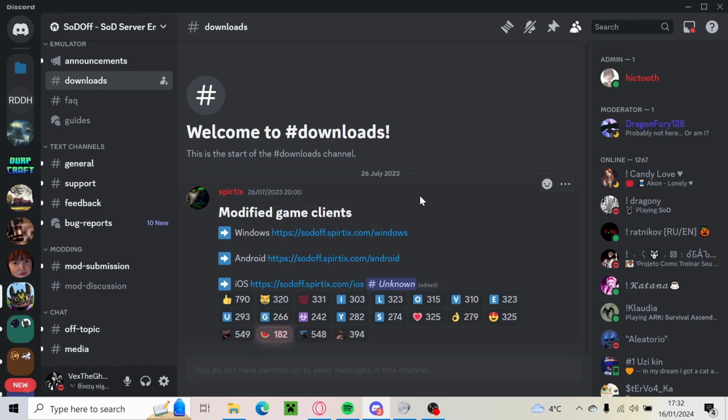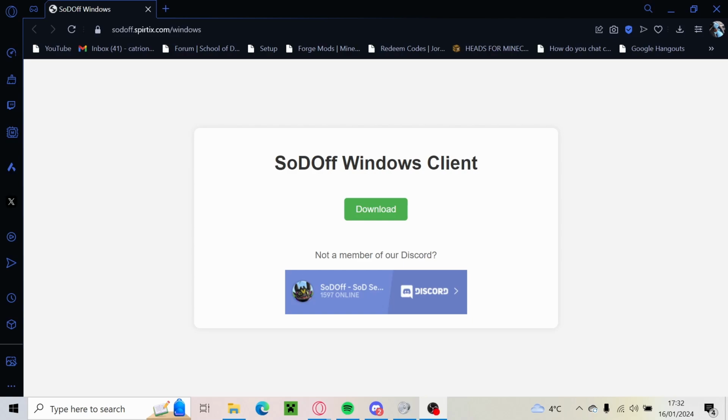Now, I will put the link for the Discord server in the description, so I hope that you can see that. But this is a tutorial for Windows, because I've not done it on Android yet, so you'll have to ask someone else for the Android, I'm not sure. But this is Windows. So when you press the download link, you will be taken to SoDOff Windows Client.